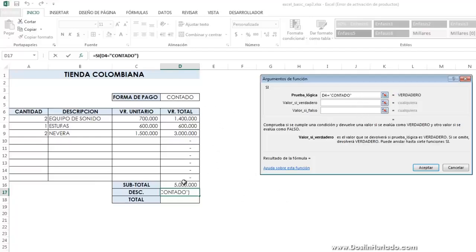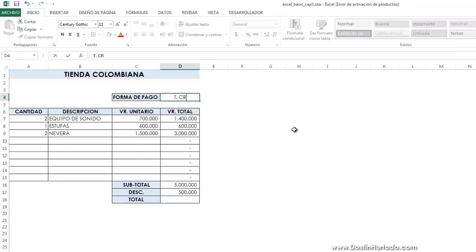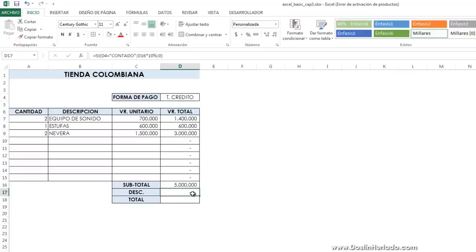If it is equal to cash, then multiply the subtotal by the 10% discount. If not, 0% discount. Do you understand me? I'm going to click accept, and in this case the 10% discount of 5,001,000 is 500,000. If you pay me with a credit card, you don't get any discount. That little line is 0.